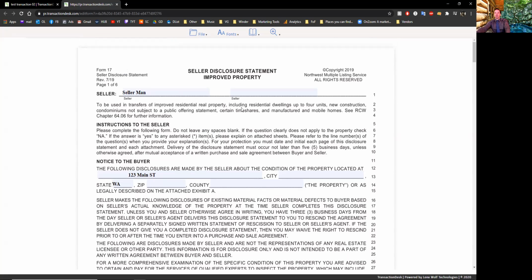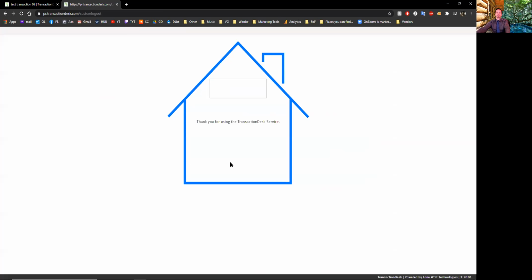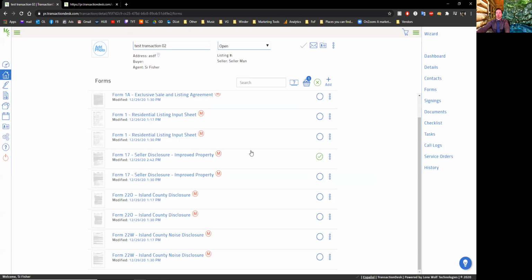I'm pretty sure it saves automatically, but I always like to recommend in the message that they should go to File and Save, and then press the Save icon before exiting out once they're finished. Go ahead and press Exit. Thank you for using TransactionDesk service. Congratulations. All right, so we're done with that. Now we can go back into the transaction.